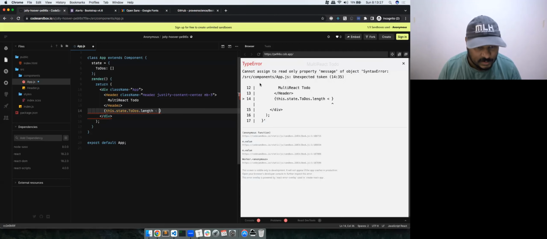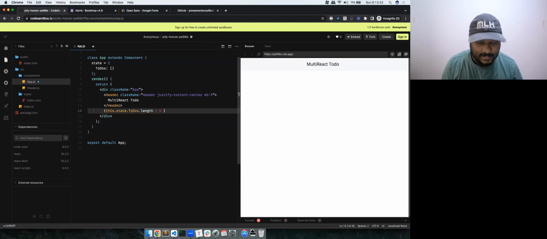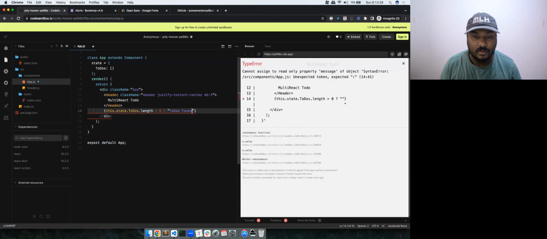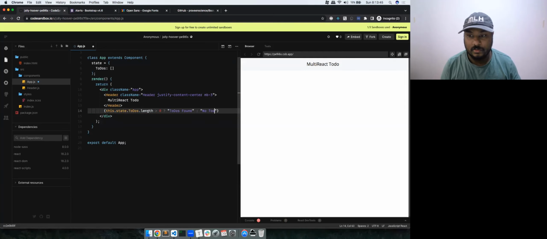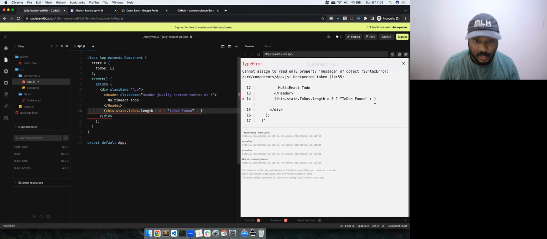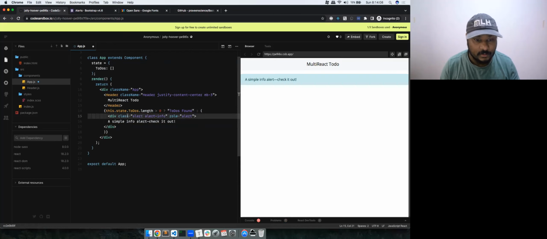All right, coming back to our stuff. If the length is greater than 0, then to-dos found. If not, no to-dos. So at this point, it says no to-dos, right? Because there are no to-dos at this point. Okay, what we will do now is, let's try to add something simple here. So what do we want to do? If there is nothing, we want to use an alert, something like this, right?